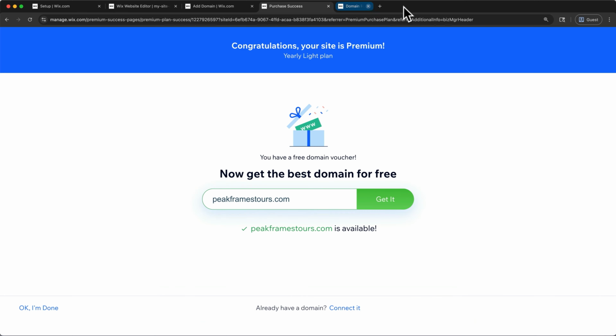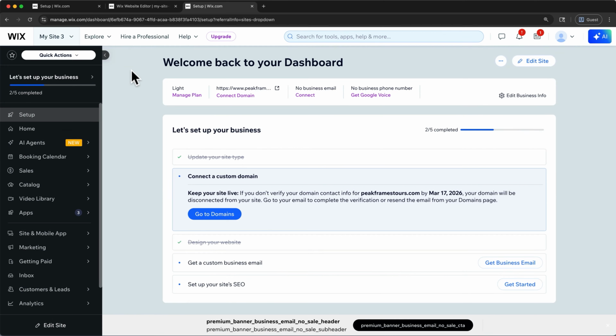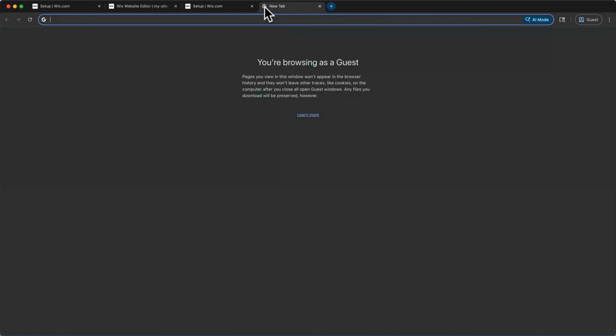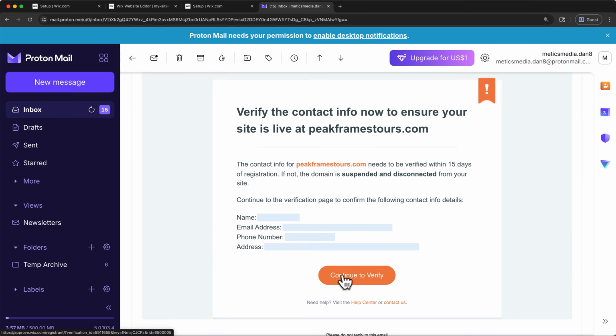I'll close a few tabs so that we get back to our dashboard. Back on your dashboard, the last thing I want to call out is that you'll need to complete your email verification so that you continue to have access to your custom domain. If you haven't already done this, go to your email inbox, find the email from Wix with a subject line that looks like this, scroll down, and click here to verify.